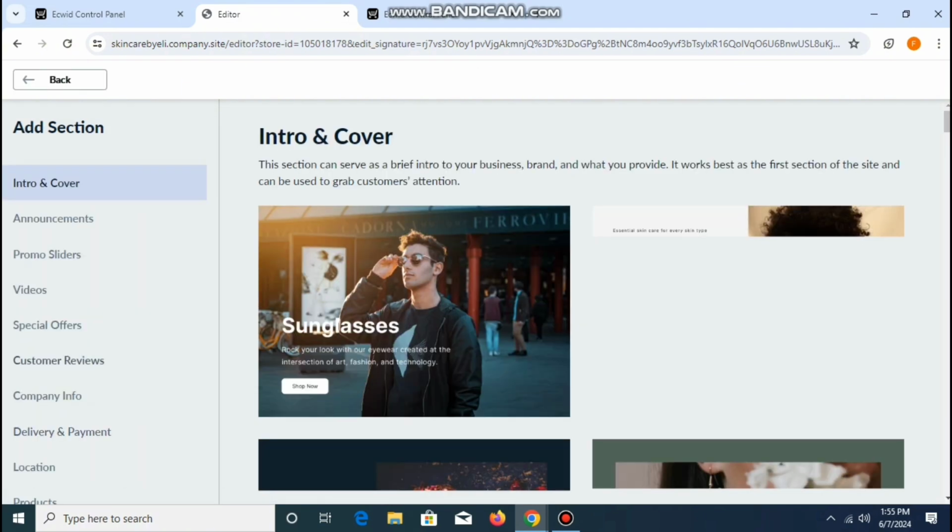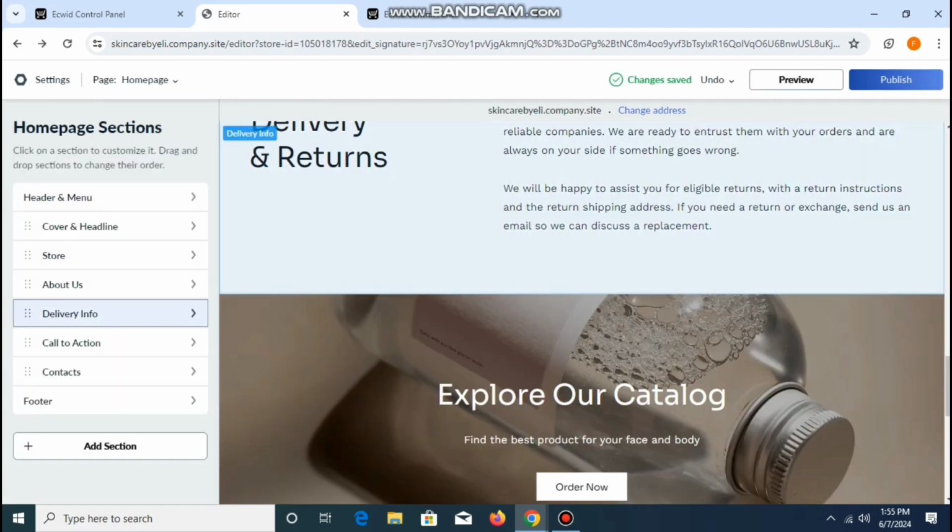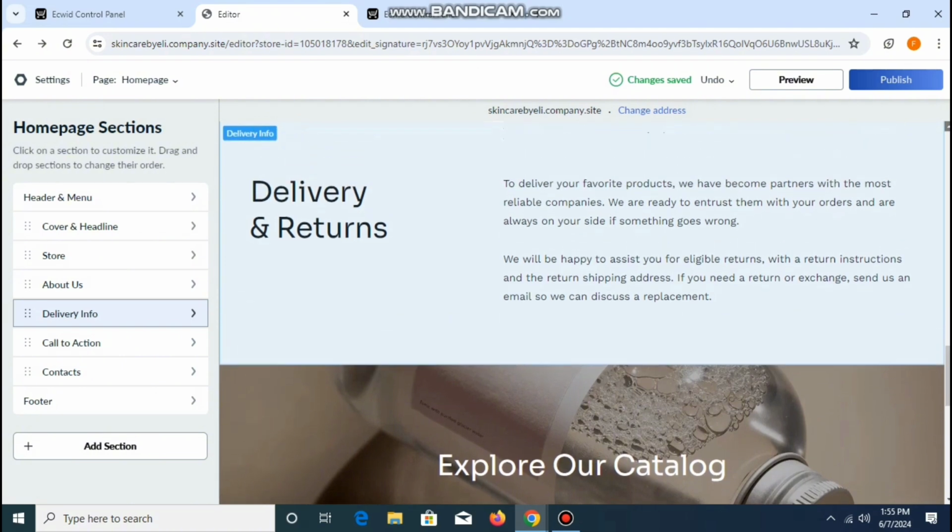Okay, and to add a section, you just come down here below and click on add, and then you can see these are different sections. You can add promo slider and all of that. So you can actually play around with this website, this store builder, for you to have a better understanding of how it works. So I'm just giving you the basics. Okay, so I'll go back, and then the next information is the delivery and return.